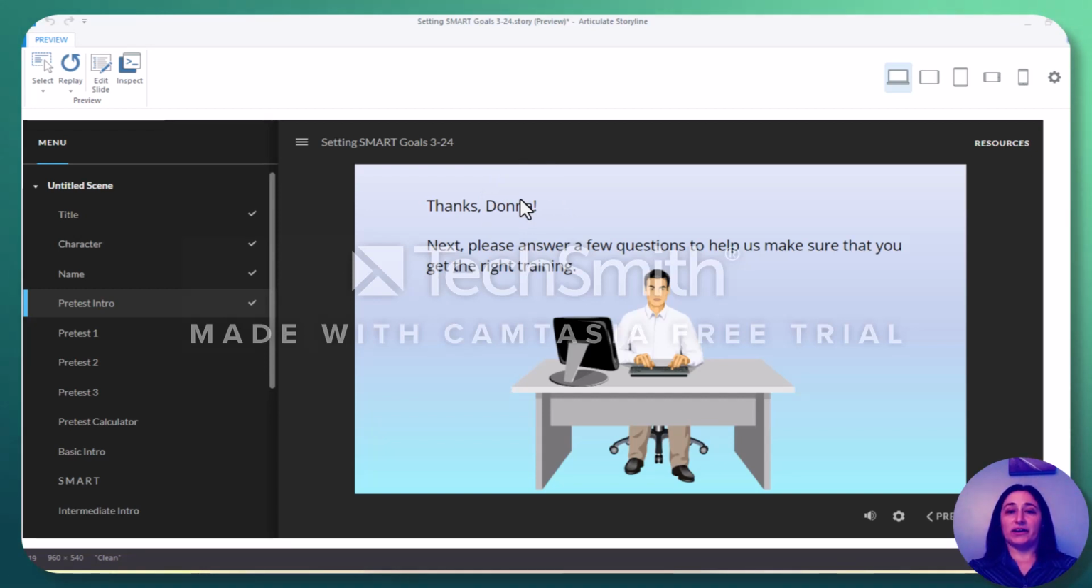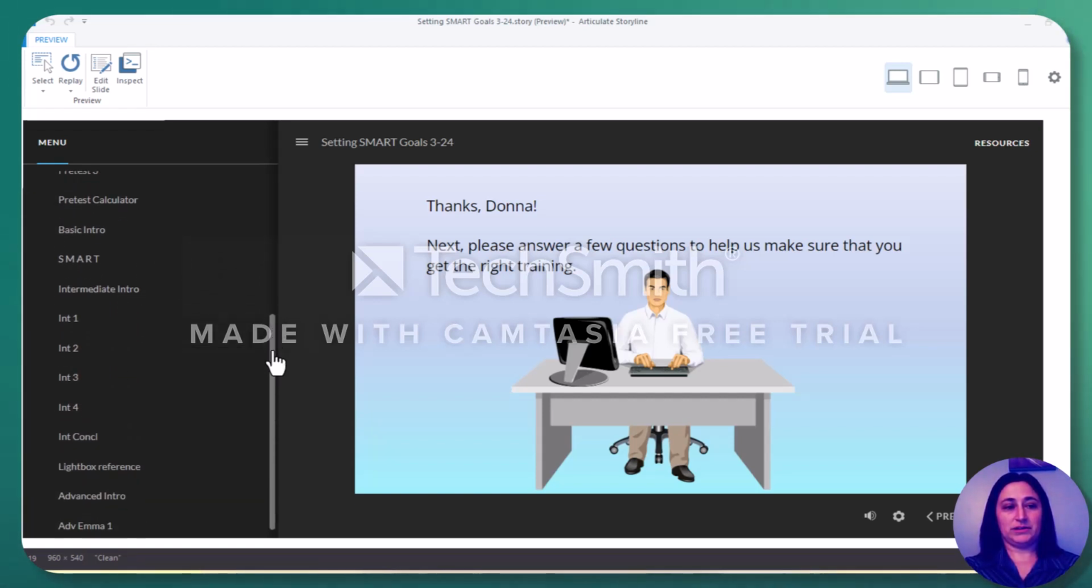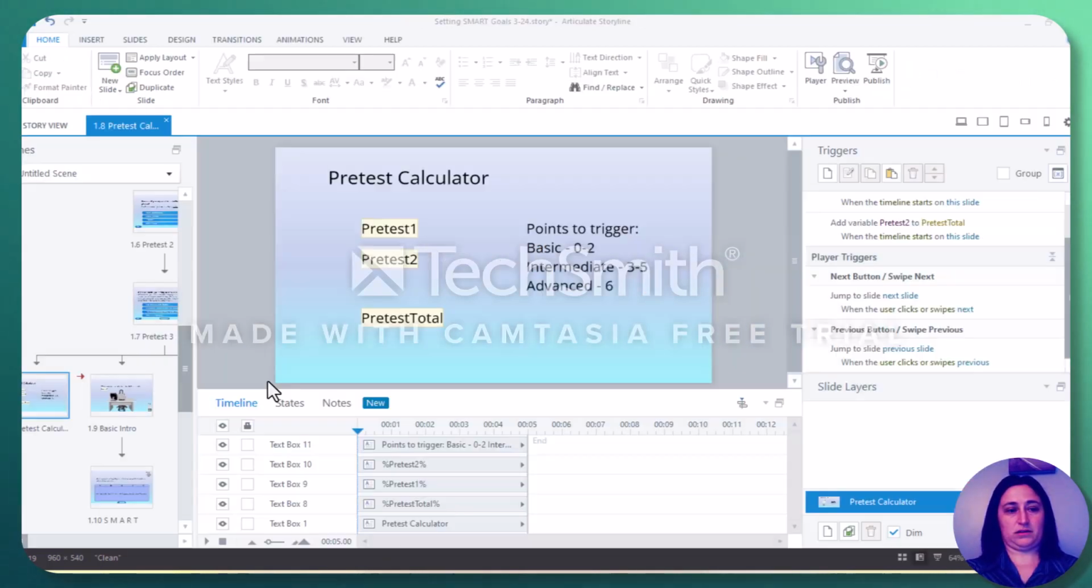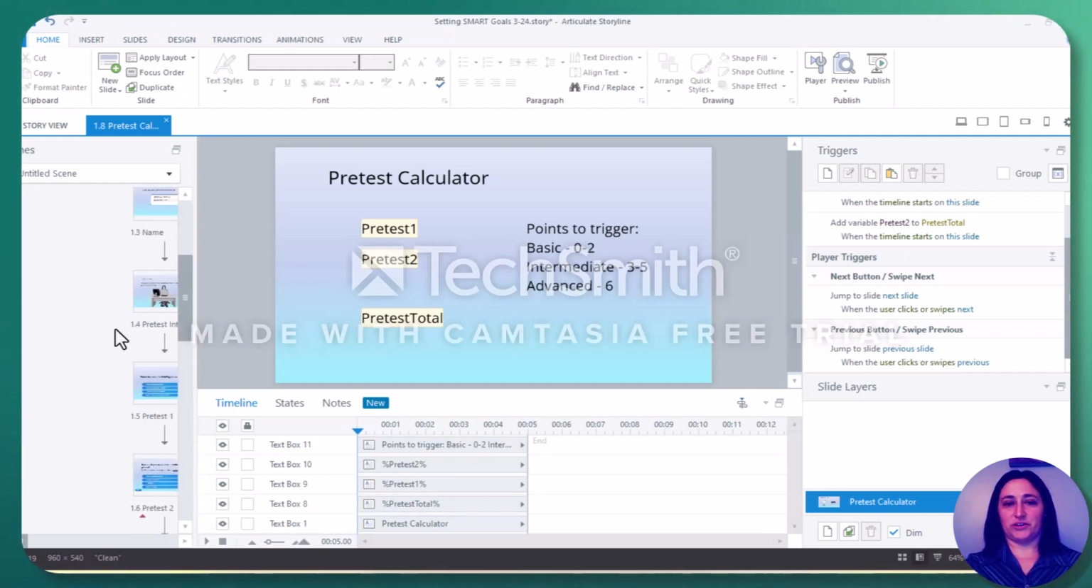Now, adjusting the learning comes in when you include a pretest. So here I've just created 3 questions, 1, 2, 3. The learner will answer these, and based on their score, they're going to be sent to the basic introduction, the intermediate introduction, or the advanced introduction. Here on this slide, I've shown the calculator. And again, this is one of those slides that in the final presentation it won't appear, but we're going to use it to help us set up our quiz that guides that leveled learning experience.